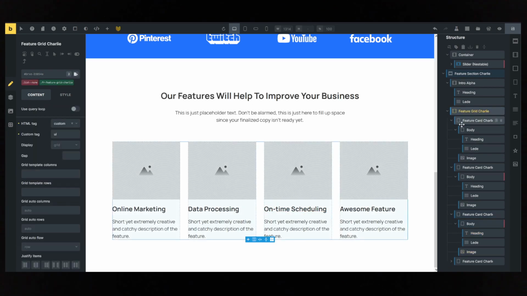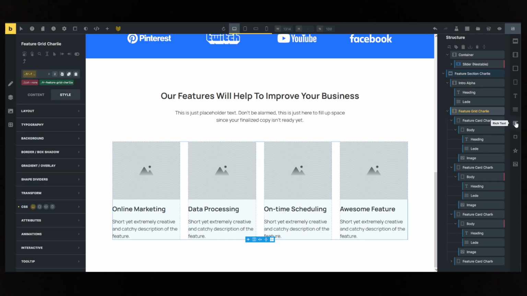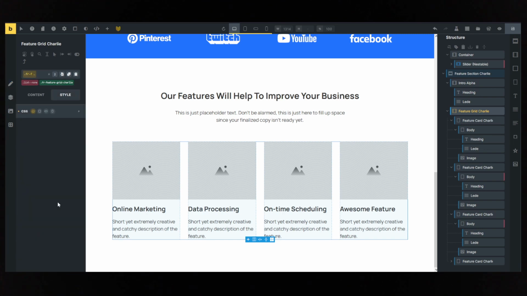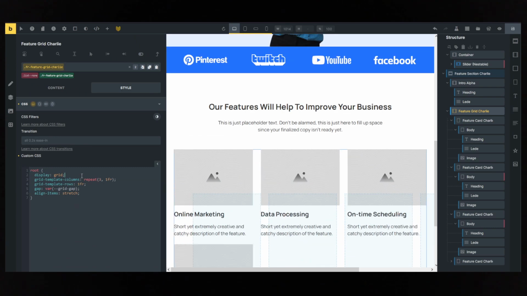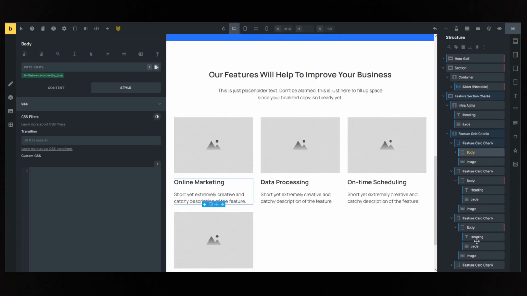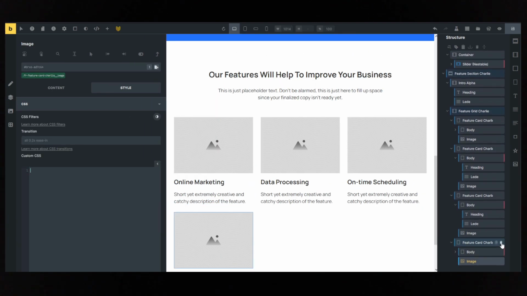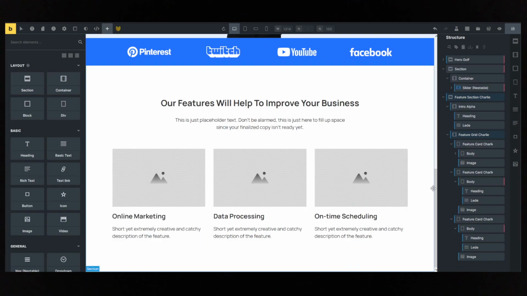Let's go ahead and edit that. We don't necessarily need 4 columns. We're gonna go to the grid Charlie here. Let's go to the CSS. Let's just do 3 FR. Great. So let's go with that. So let's go ahead and get rid of this last one here. Start with those 3 there.